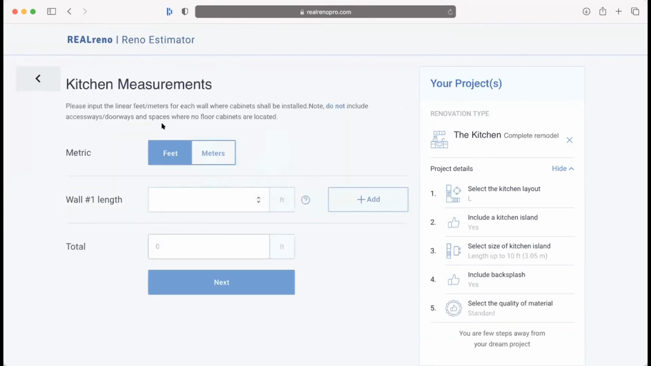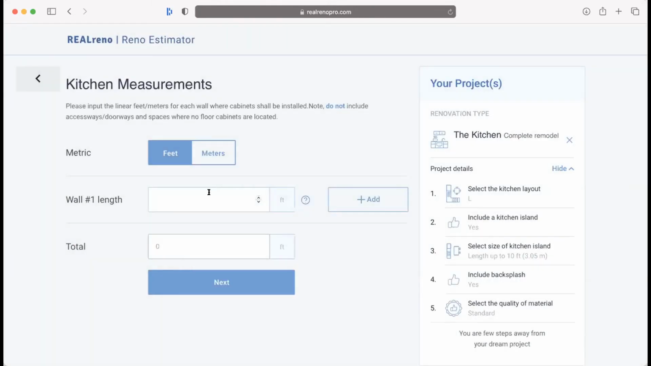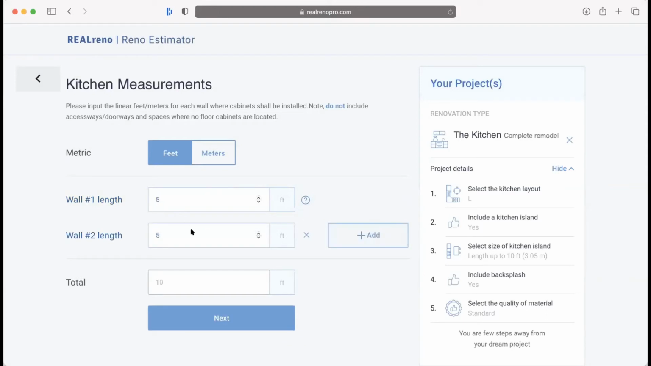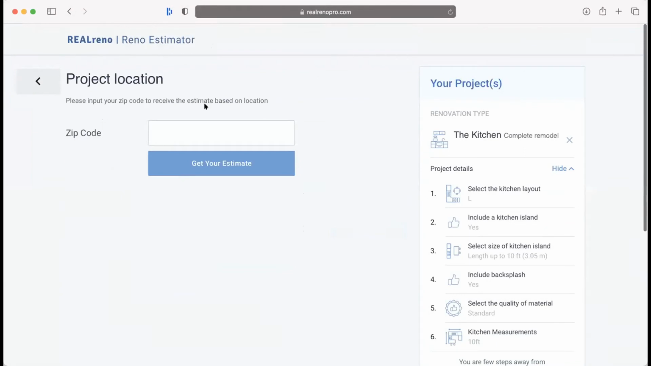And then here we have the measurements, quick, easy measurements that are easily attainable. We have instructions here. We ask for linear feet, and going further, you have this question mark with a diagram explaining what we're looking for. And then you can just simply enter the information here. So for this particular example, I'm just going to do 5 by 5 linear feet, so total 10. Click next, and then enter the location of the project.